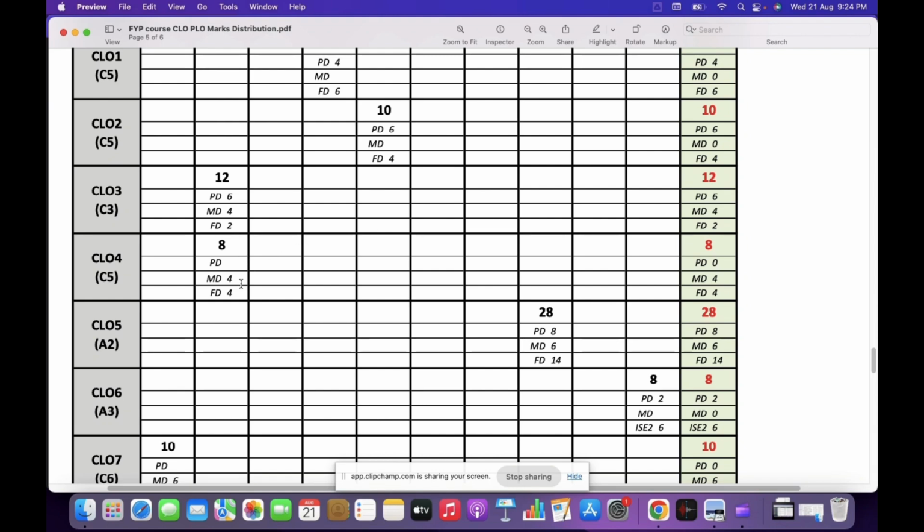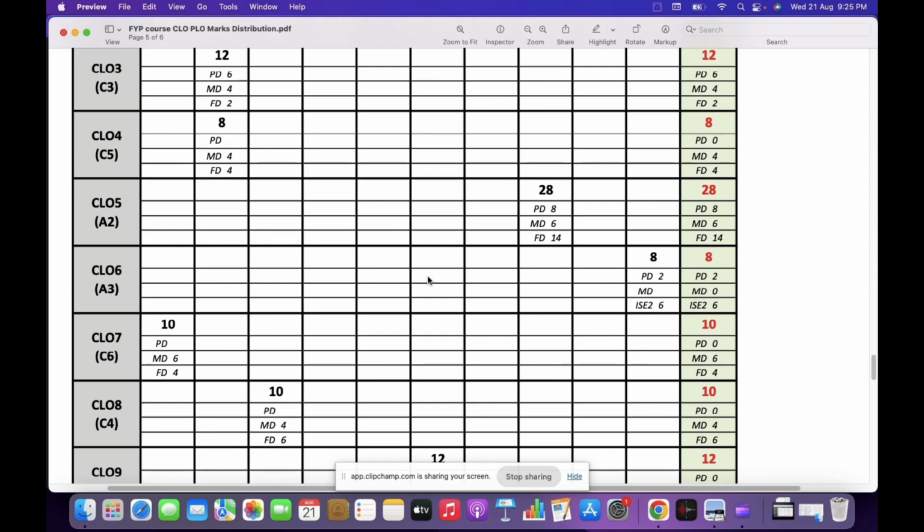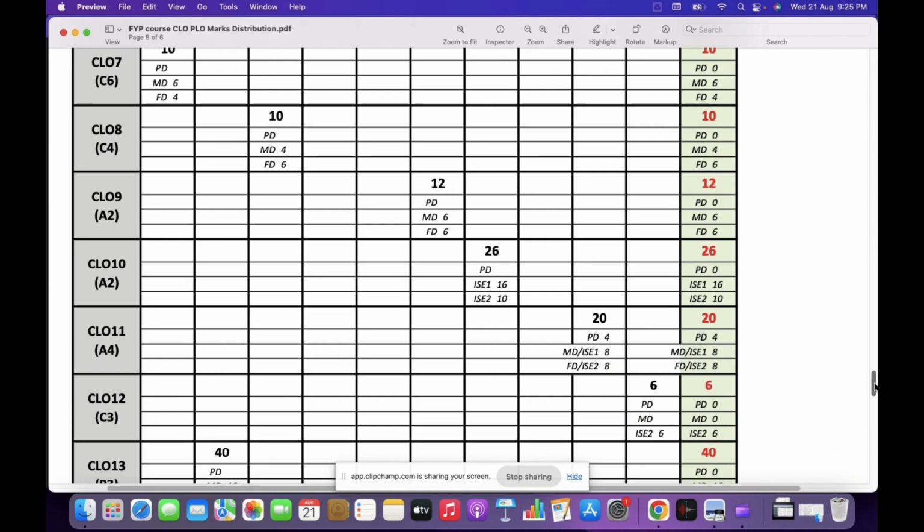CLO4 will be assessed in mid defense and final defense. CLO5 will be assessed in proposal defense, mid defense, and final defense, in these three stages. CLO6 will be assessed in proposal defense and then in individual student evaluation for FYP2. CLO7, mid defense and final defense. CLO8, mid defense and final defense. CLO9, mid defense and final defense. CLO10 will be assessed in individual student evaluation for FYP1 and individual student evaluation for FYP2 only.